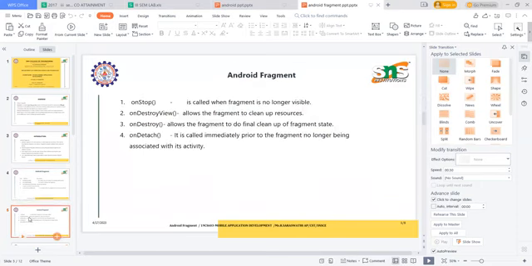Next methods are onStop, onDestroyView, onDestroy and onDetach. The onStop method is called when the fragment is no longer visible. onDestroyView allows the fragment to clean up resources. onDestroy allows the fragment to do final cleanup of the fragment state. onDetach is called immediately prior to the fragment no longer being associated with its activity.